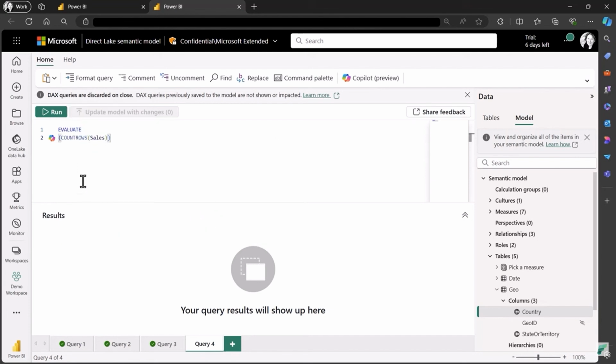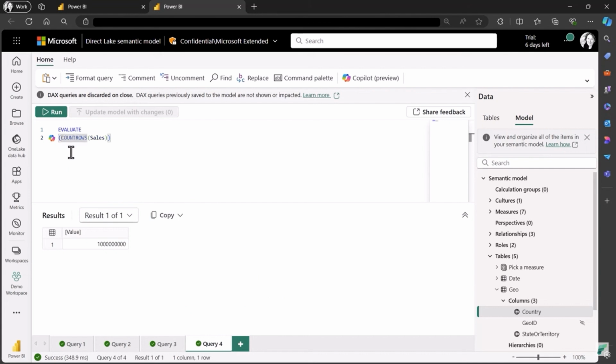Using the FORMAT DAX function allows me to see the value a little nicer, and I can even format the query to make it nice to read. And here I see I have 1 billion rows in this table.